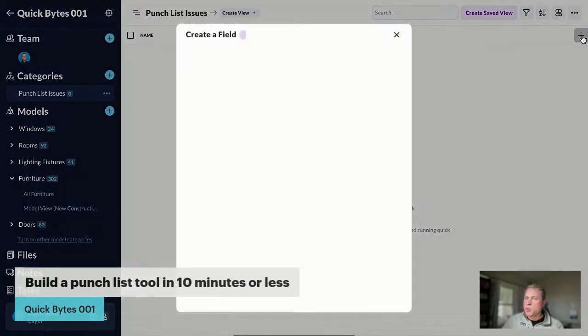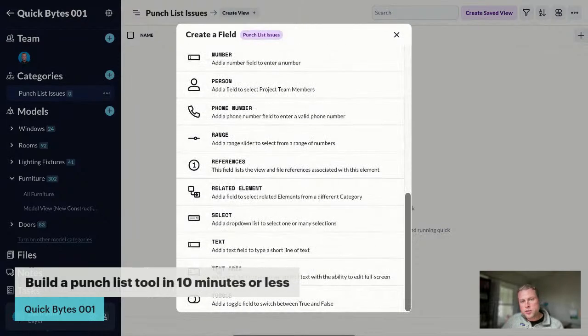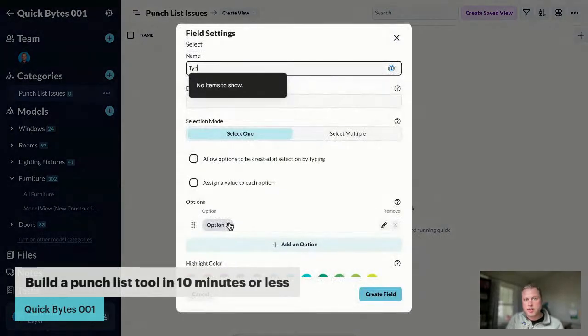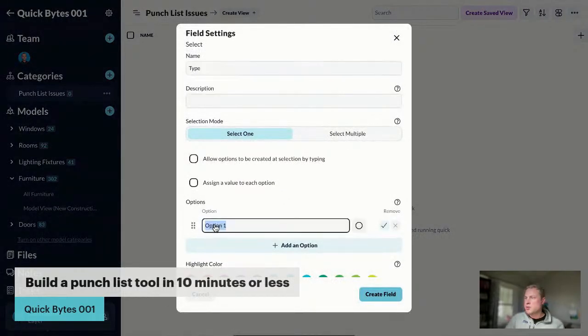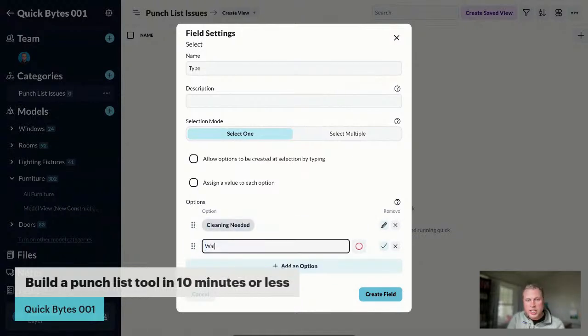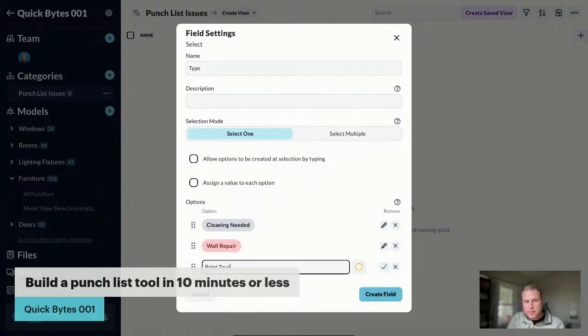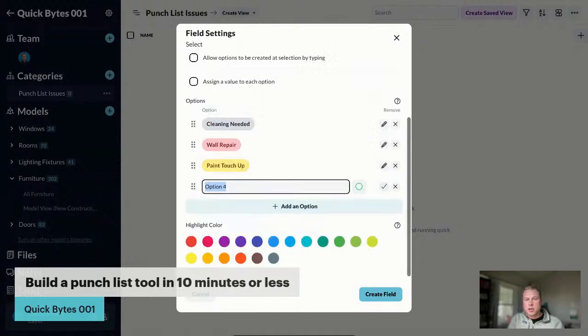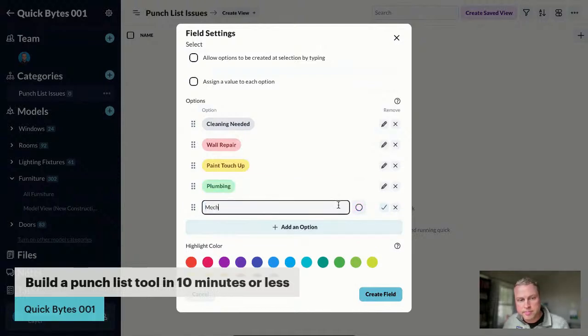Okay, next, we're going to create another select field for the type of issue that it is. And I'm just going to add a few of these items here. So we'll do cleaning needed, wall repair, paint touch-up, plumbing, and let's do mechanical.